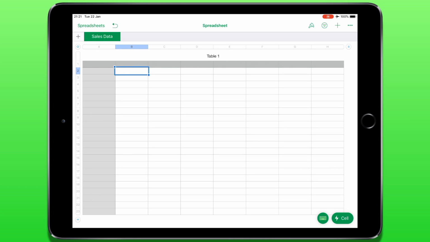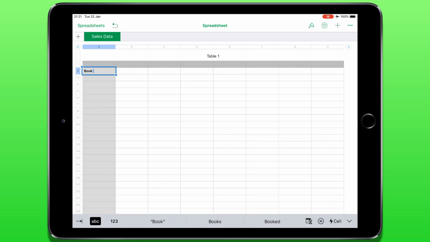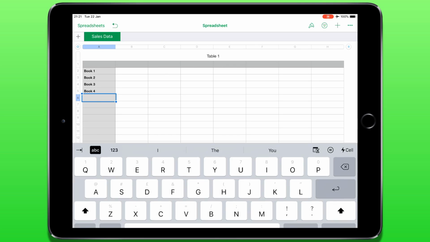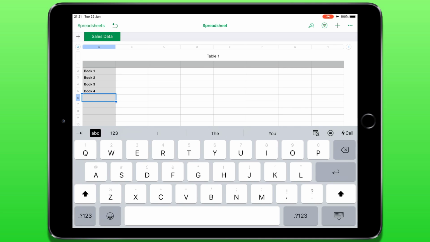So to enter data into a cell, it's pretty straightforward. I can just tap on a cell and I can begin typing. I've got a hardware keyboard connected, so I can just type in something like Book 1, Book 2, and every time I hit the return key, it takes me to the cell below. Now, if you don't have a hardware keyboard, if you double tap on a cell, it brings up the keyboard and you can just type in that way as well.